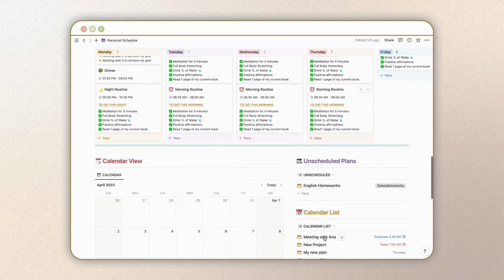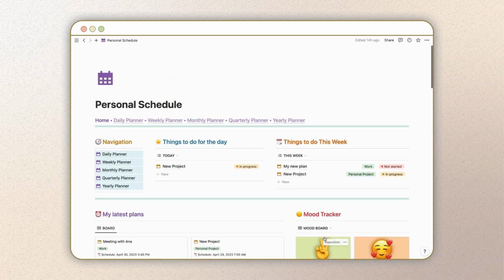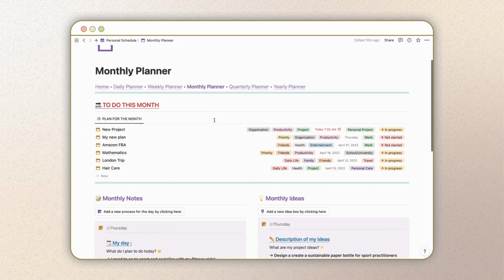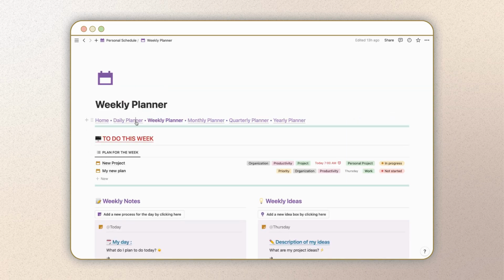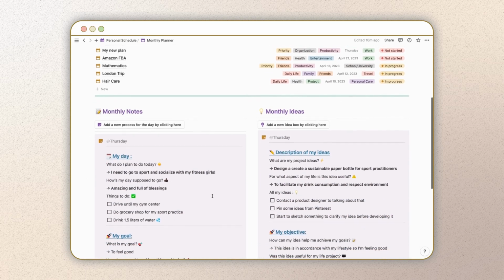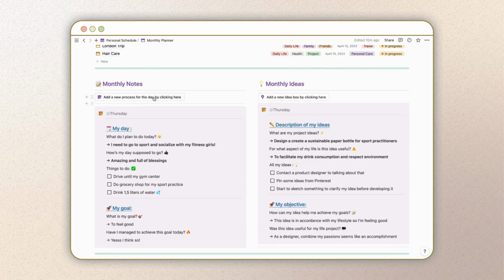Let's go back to the monthly planner. Here, you'll find a view of your personal planner that displays all your plans for the month. You can also navigate to the plans for the week and day in their respective subpages. In addition to your plans, you can also add monthly notes and ideas by clicking here. The date will be updated automatically.